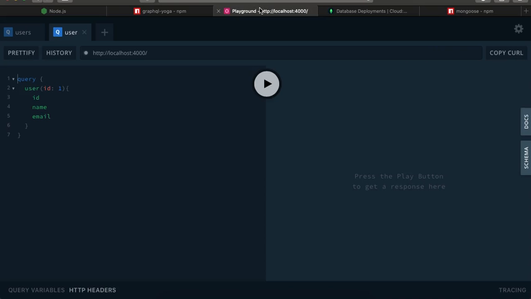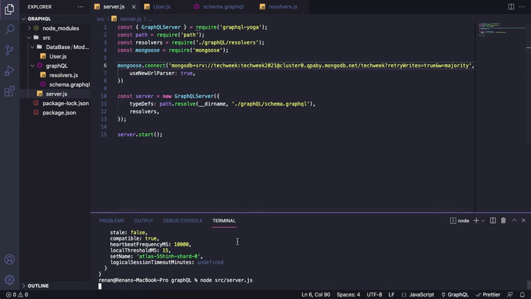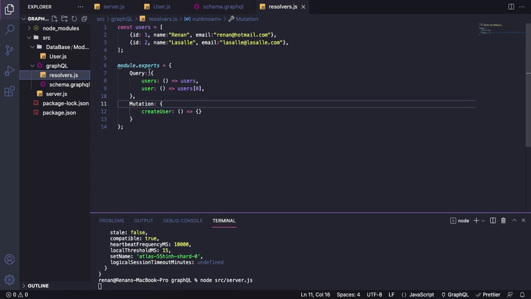So here, let me refresh. So it looks fine. I hope it doesn't get timeout anymore. And so, yeah, I think it's fine for now. And now we can just start to use our database instead of using the user, the array of user that we created before.